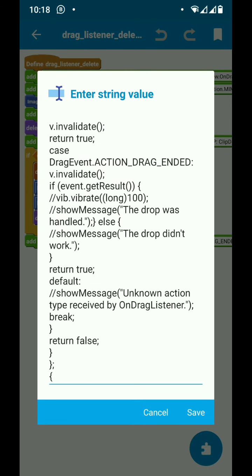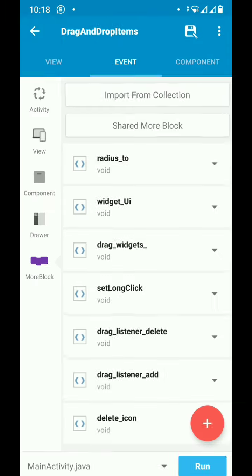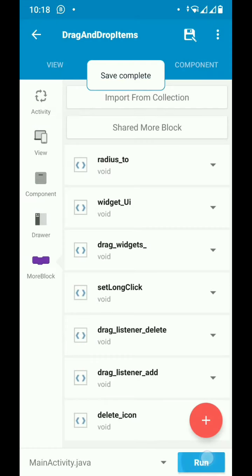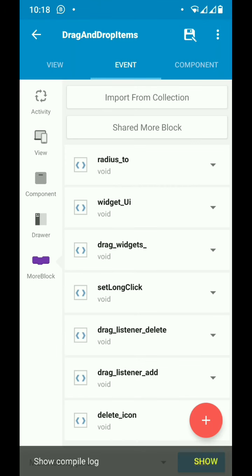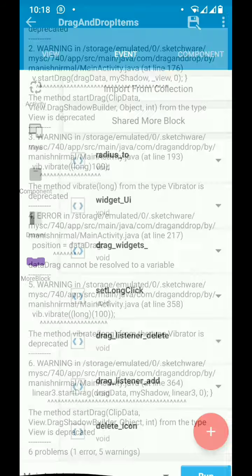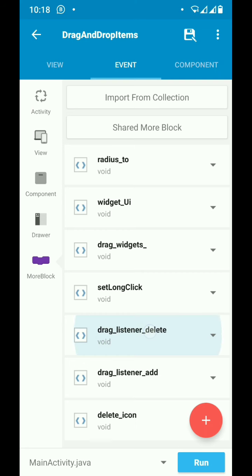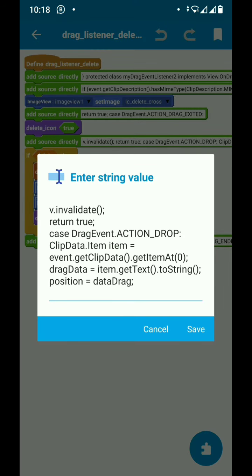So now let's see the code. This code is not that important. So now let's save and run the project. It's very easy, like Sketchware dragging and dropping, so it shows an error. Okay, it says drag cannot be resolved as a variable. Maybe the variable name is incorrect. So now let's see how it's working.